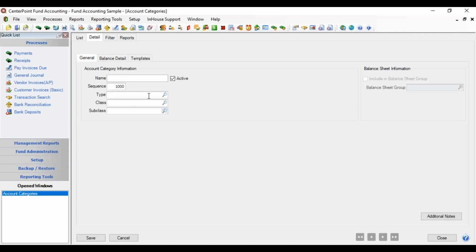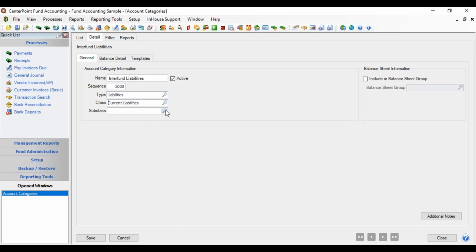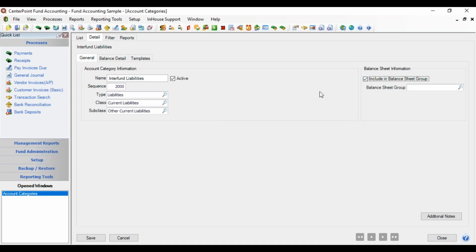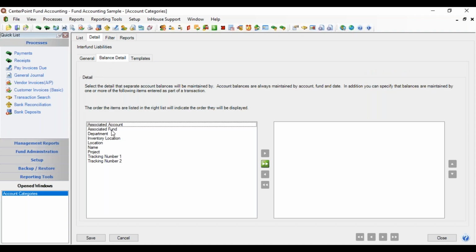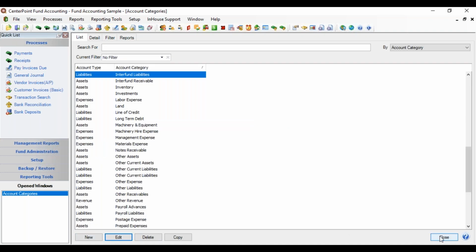Now we'll need another account category for the liability side. So we're going to click New again. And this one's going to be called Interfund Liabilities. And we can put a sequence on that. Let's use 2000. And the type is liabilities. And again, the class will be current liabilities, and the subclass other current liabilities. And you can check the box if you're using balance sheet groups. Same thing on the interfund liability. We need to do associated fund in the balance detail. And we'll save that. Now we're done with the account categories.